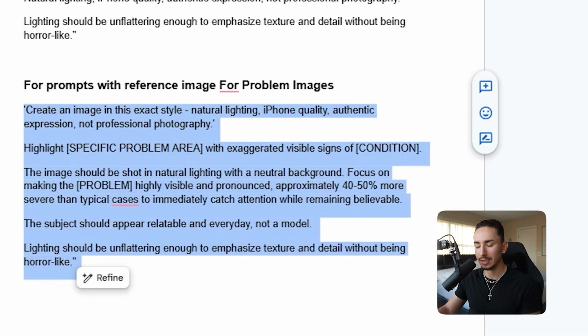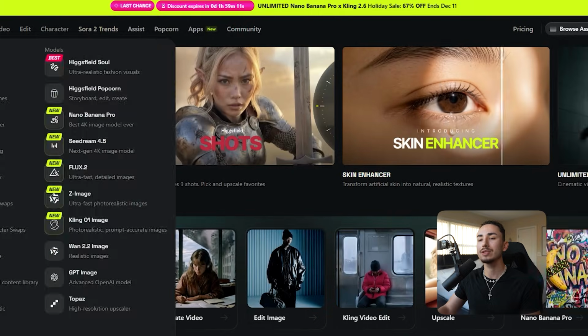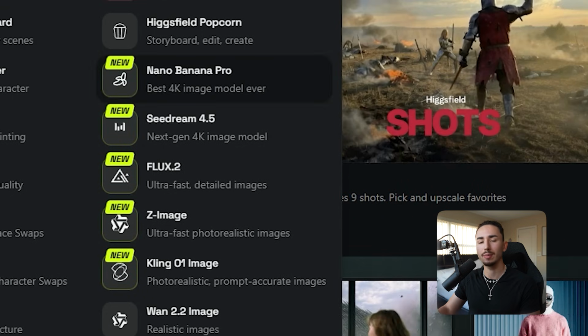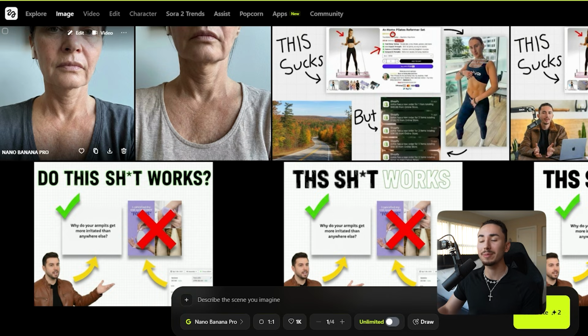So I'm going to grab this and then I'm going to fill it out and we're going to hop on over to Higgsfield. And then personally, the one I like to use the most is usually going to be the Nano Banana Pro. All right, ignore all the shitty thumbnails, but as you can see right here, these are really solid. I mean, look how realistic that is. So as you can see, this is Nano Banana Pro.